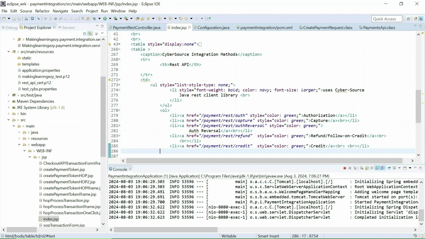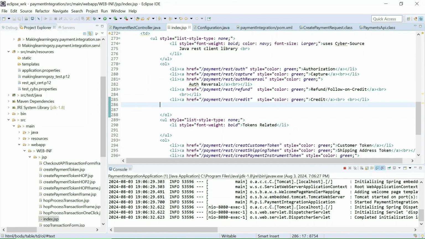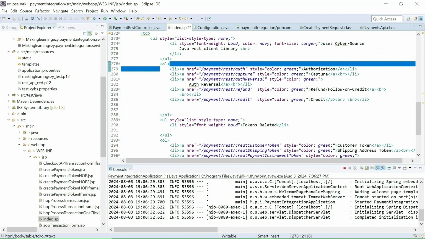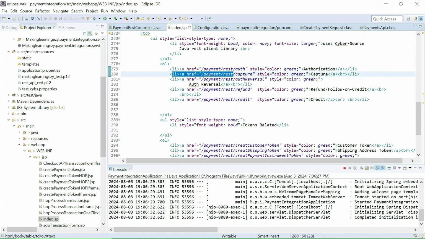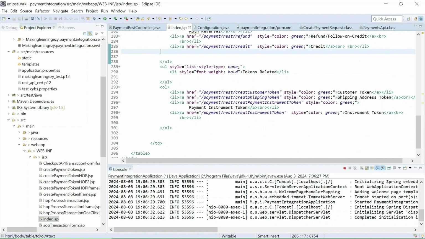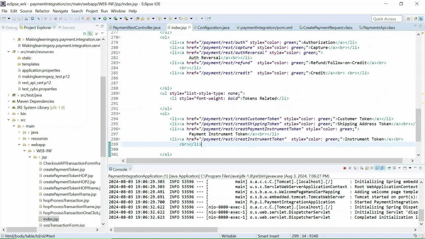This is the JSP I have created, index.jsp, and it has different links for different types of operations. For example, this is for authorization, this is for capture, this is for auth reversal. So whenever we click on a particular link, the corresponding operation would be executed. And this is for tokens, if you want to create the token using the REST API.